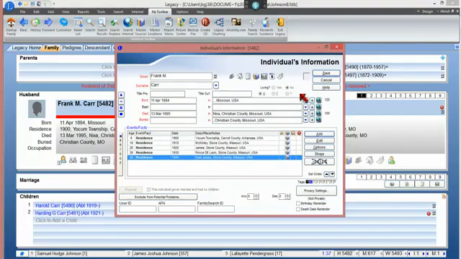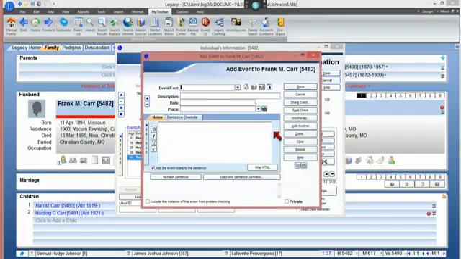Now, he also lived there in 1935, so let's add another residence event for 1935. Since I added that to the clipboard, all I need to do is click here and that puts the 1940 residence back there.